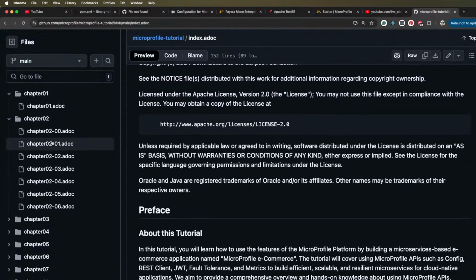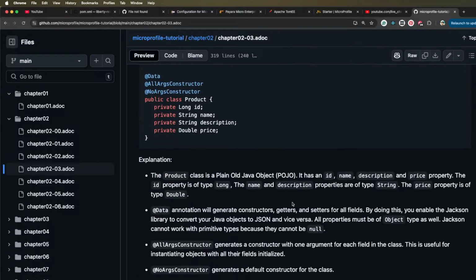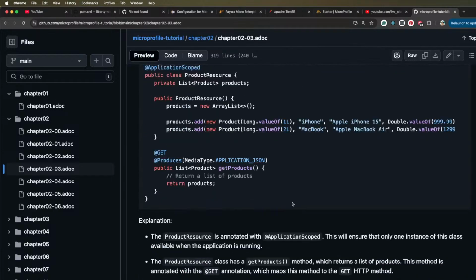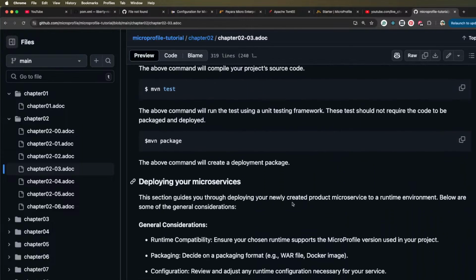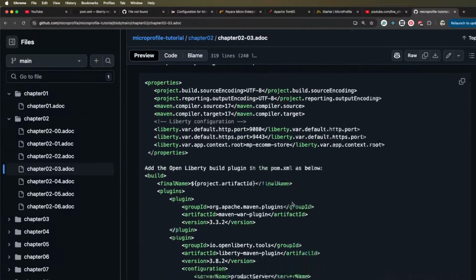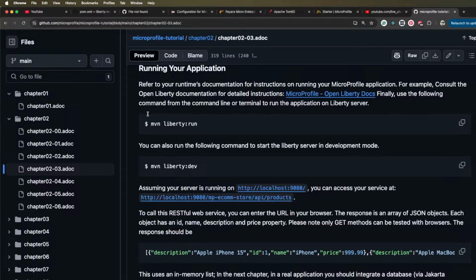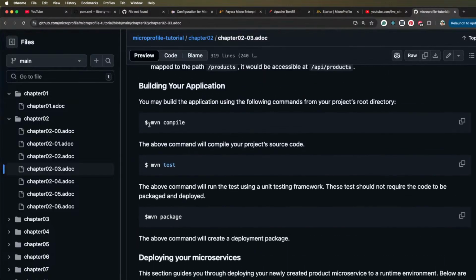Now coming to the code of the web service. So let's run our microservice, right? The first one was the hello world microservice. It's very simple to run. We use the Maven plugin for Open Liberty. So we have this command, mvn liberty:run, right? There are a few commands which we can try. There is a command mvn compile. So let's try that.